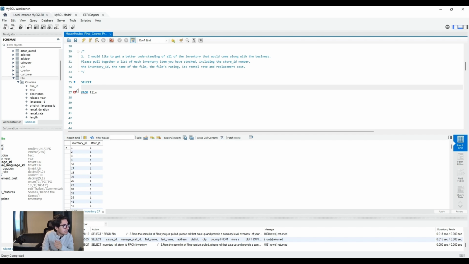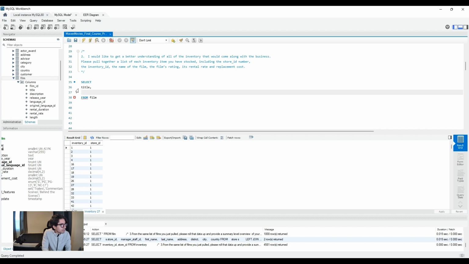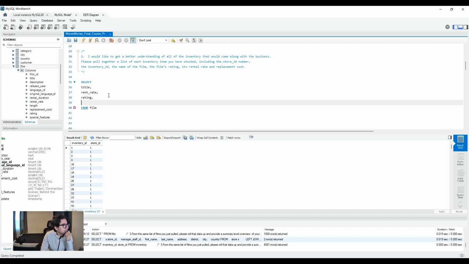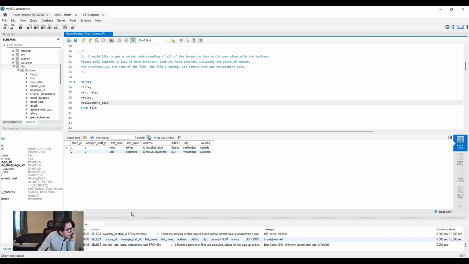What we are looking for is the name of the film, so title is one of them. We're looking for the film's rating and rental_rate. We got that. You have to really look into the column names to see exactly how to go about naming them. What else are we looking for here? And replacement cost, another one. Okay, cool. Let's dive into that one and see what we got.